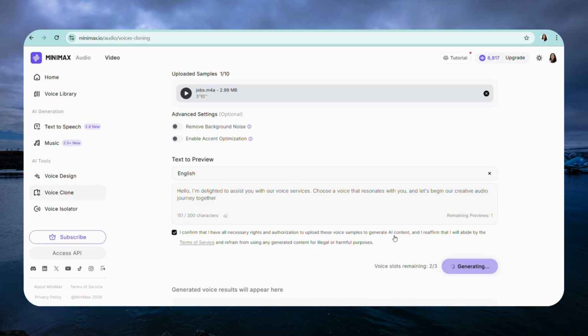After uploading, the tool begins analyzing your voice. It studies tone, pitch, and speaking patterns to create a digital version that sounds similar to you. This usually takes a short amount of time. Once the process is complete, your cloned voice becomes available for use inside the platform.